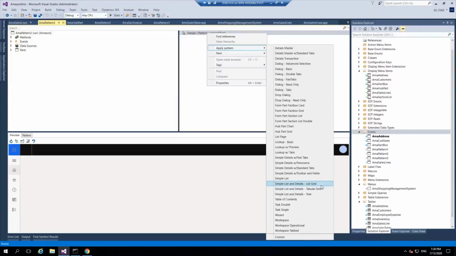See here. Here, what is the change? Here you will have list grid. Here tabular grid. Here tree. And here it is a details again. Tabs. If you remember, I have showed you how to work with the tabs by changing the fast tabs, panorama tabs, standard tabs. We have seen that. The same thing you will see it here in this simple details pattern. And then we have the task. Task single, task double. Okay.